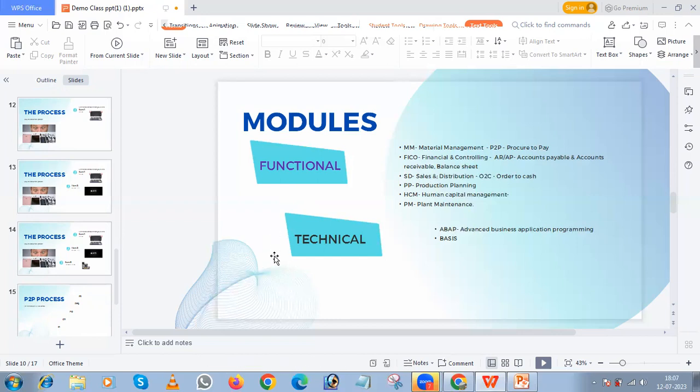In implementation itself, we have different kinds of implementation. In further classes, we will come to know. Right now, just understand that as a consultant, we will be doing implementation. And next is the support project. Let's assume we have implemented SAP in Tata Motors.